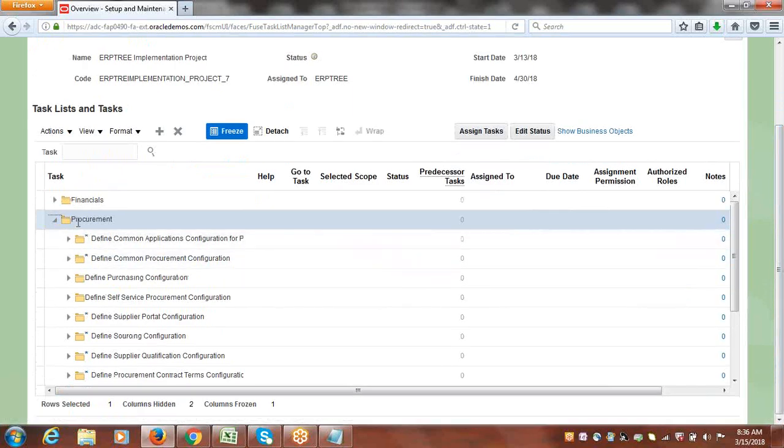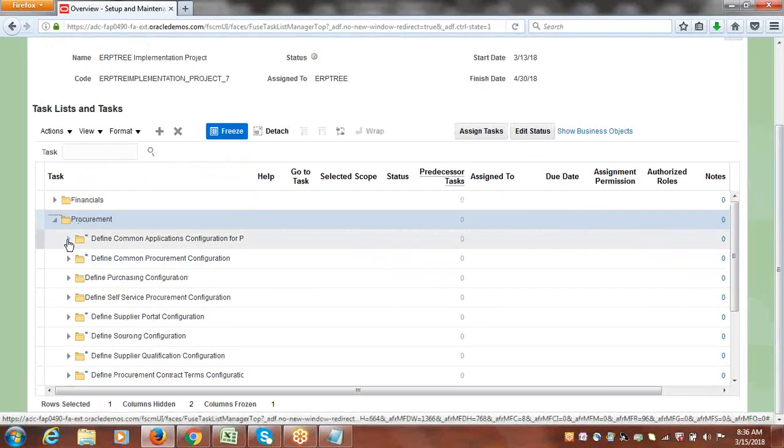So here, these are the procurement tasks. For procurement, we set the status as completed, right? So just expand. Lakshman, I have a question. What is the significance of assigning these tasks to a specific person? Because you said it's optional. So what is the point? What is it going to do?